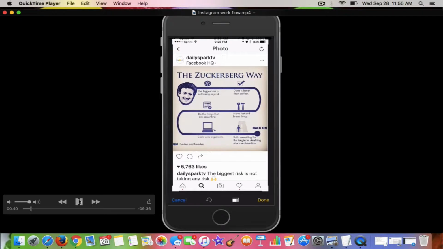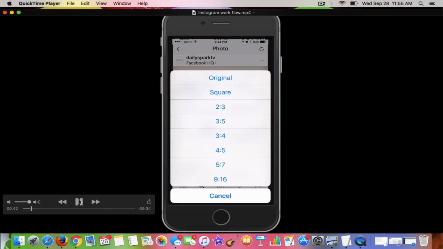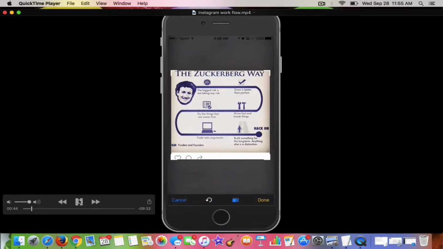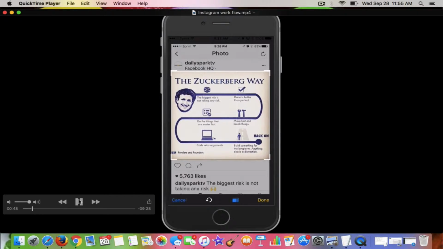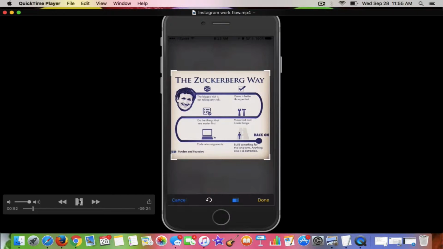You're going to crop that image and do that right in the Later app. You just kind of move it around. It'll float a little bit, so you have to get it just right so it looks good on Instagram. That's just about right there. Done.